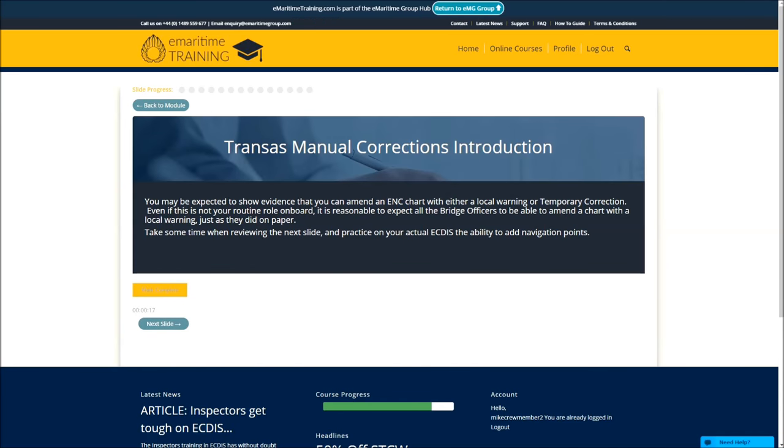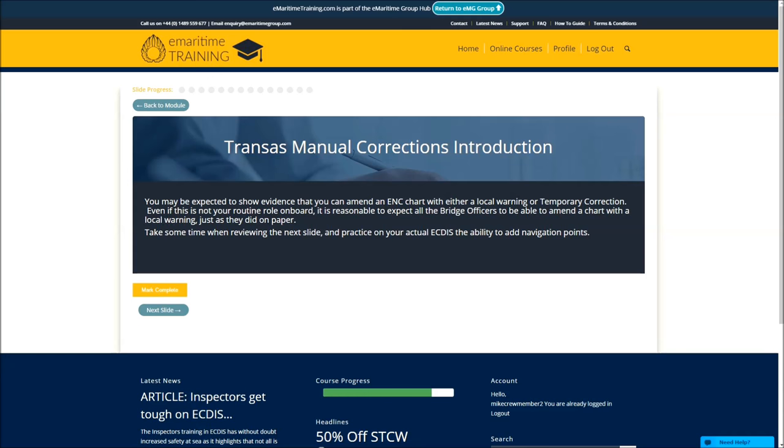Transas Manual Corrections Introduction. You may be expected to show evidence that you can amend an ENC chart with either a local warning or temporary correction. Even if this is not your routine role on board, it is reasonable to expect all the bridge officers to be able to amend a chart with a local warning, just as they did on paper. Take some time when reviewing the next slide and practice on your actual ECDIS the ability to add navigational points.